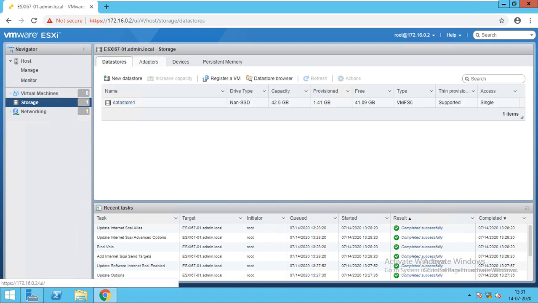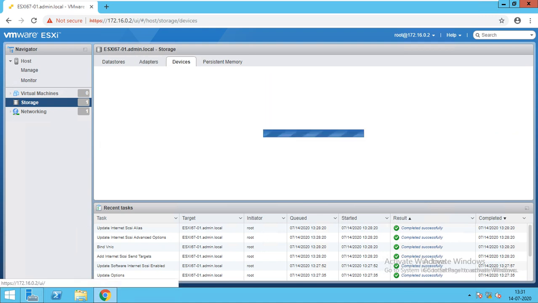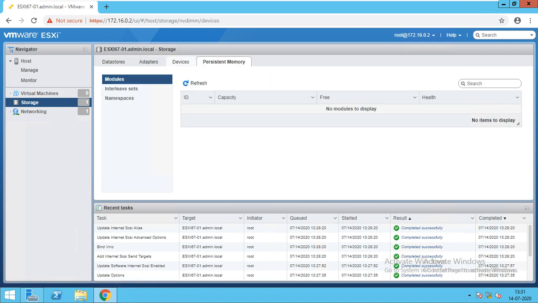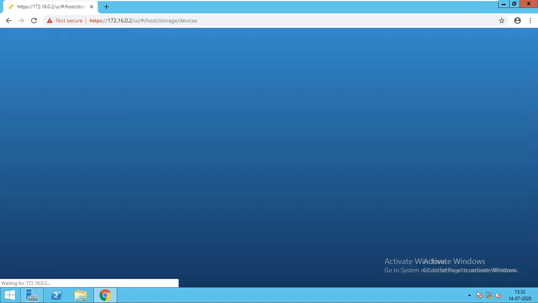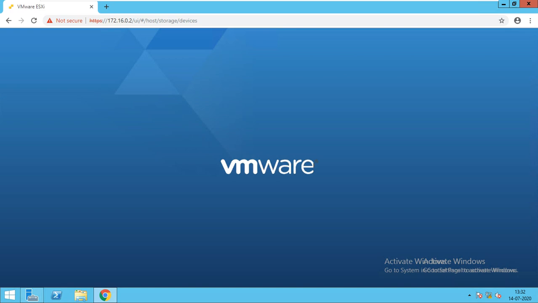So wait for this page to come. This page will come. After the page comes, you will be able to see the created iSCSI storage on this machine. So we'll refresh the page first. It is hanging, so we'll refresh twice.